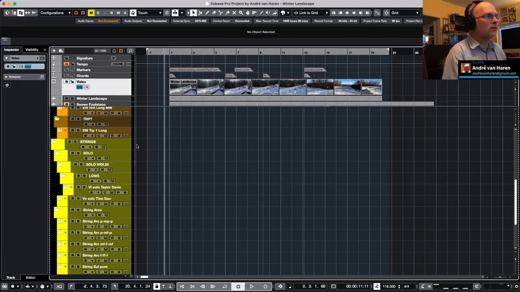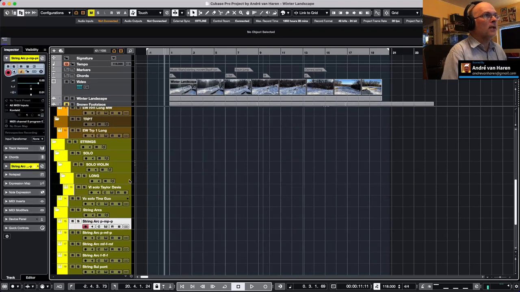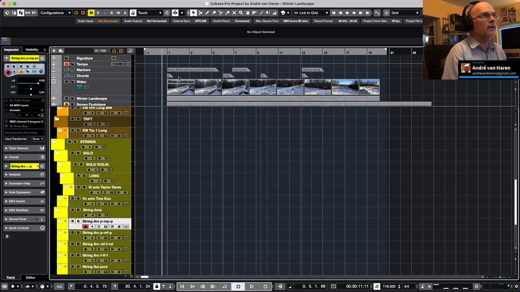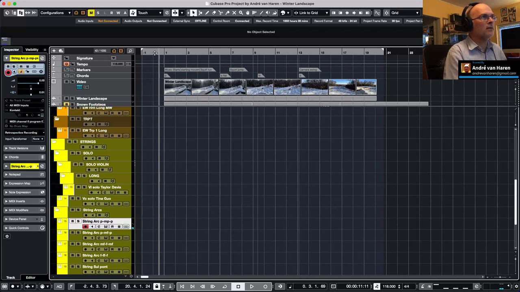So let's do a little bit of string arps. We've been looking at the chords again, D minor, B flat minor, F sharp minor, and back to D minor. So I'm just going to do something like that. I think that works, why not?